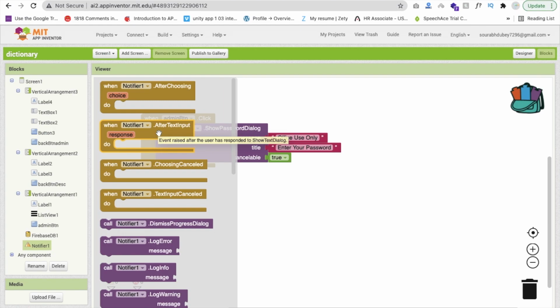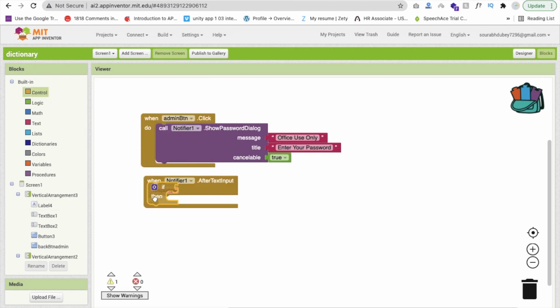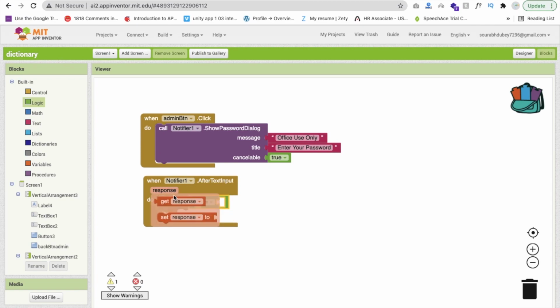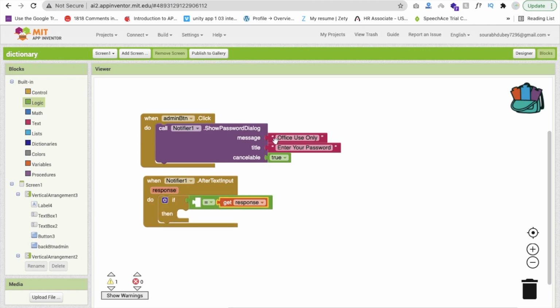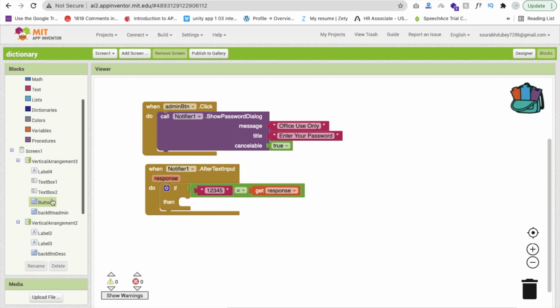So whenever we put some password here, we will get the response here. We have to check the password, so we will use a condition: if the response is equal to some password. You can choose any password here, this password is static. Suppose I use 12345. If the get response is equal to our password 12345, then we will display the other screen.